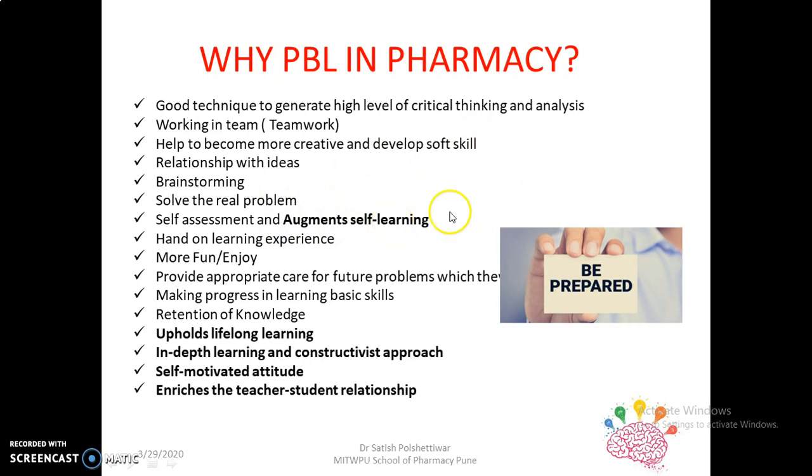We can say PBL techniques. It helps to become more creative and develop the soft skills that are needed. Then it will develop different relationships with ideas. It acts as a brainstorming session. Students can think and they may get some solution and solve the real problem.